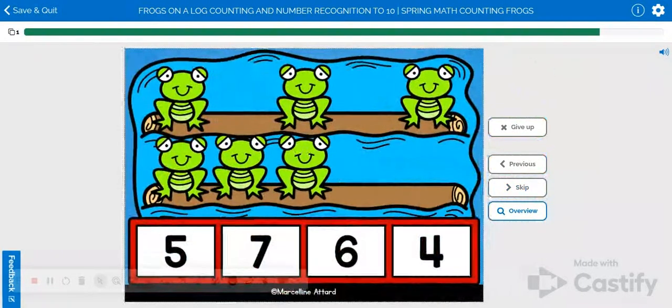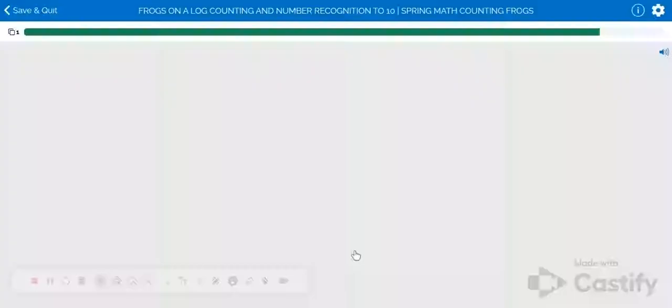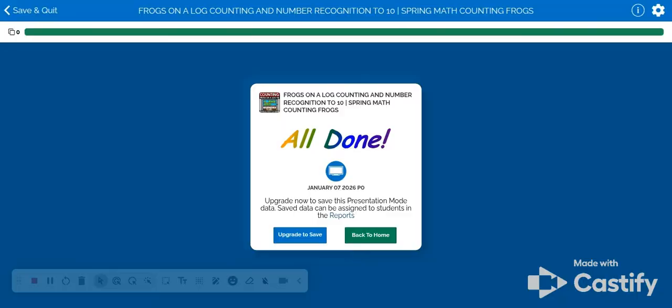Alright, so now we're at the end of the deck. We only have 1 card left to go. So when they submit that last one, it automatically goes to the All Done tab. It shows the date that it was completed. And as I said, if you have this assigned to specific students, you can look at the reports. There are options to upgrade to save individual reports as well if they're not already assigned to specific students.